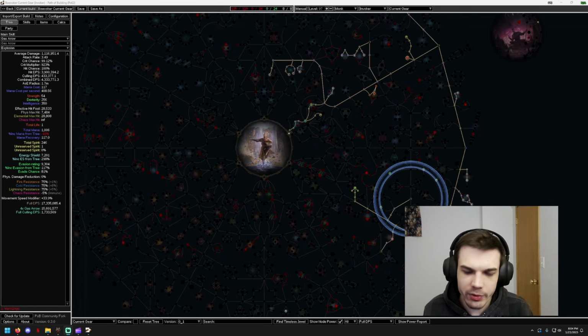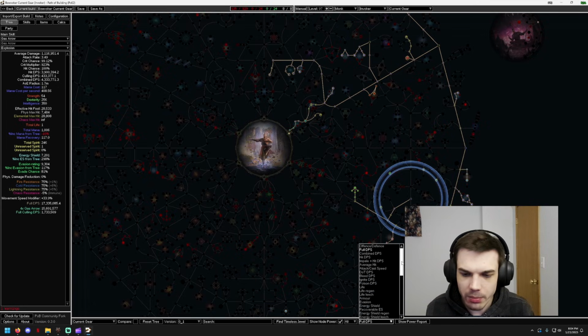Well, the way that we're going to be figuring that out is actually to use a tool here called Show Power Node. And by using this drop-down menu, we can select what we're looking for. If we just want to find out what are the best DPS points, we can select full DPS. Maybe if we want to figure out what's the best for tanking, we can figure that out based on the effective hit pool or the effective maximum hit taken if we just want to be able to survive one shots. But this drop-down menu is super helpful.